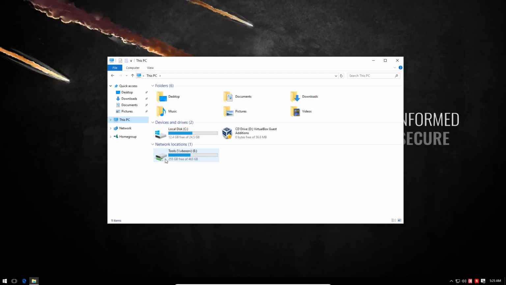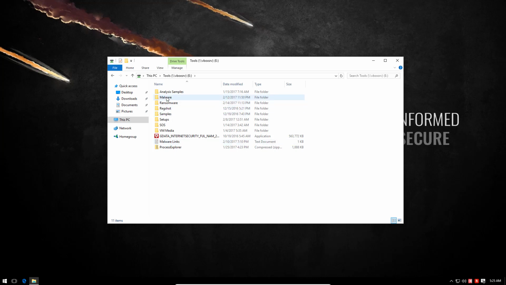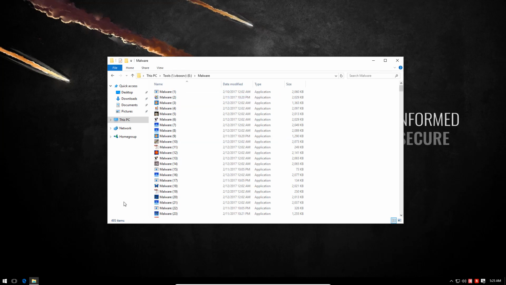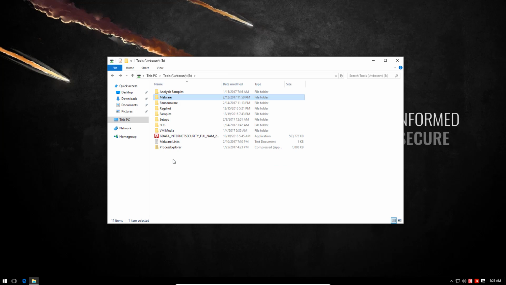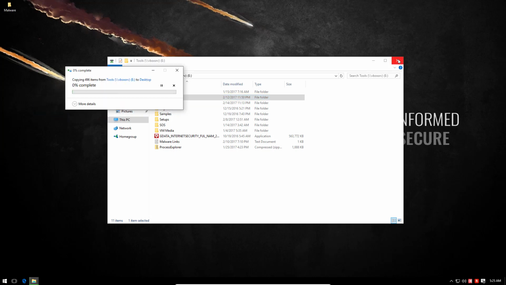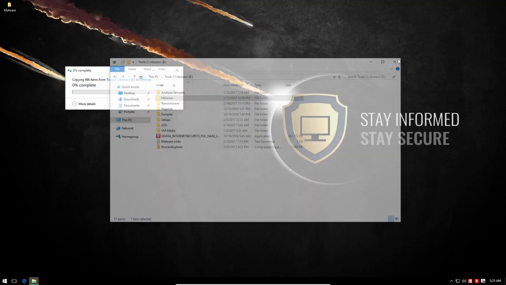So in order to test this out, I have a folder of malware containing 495 items. A lot of these are similar to the ones I used in the previous review of GData Internet Security, so you might want to check that out. I'm just going to drag in this folder and let's see how our duo deals with this incoming threat.